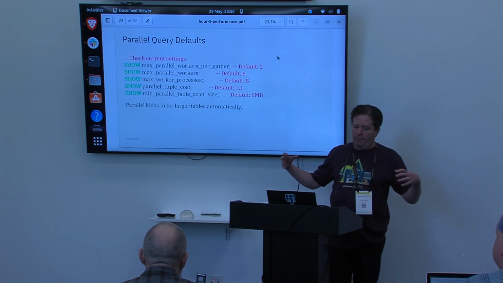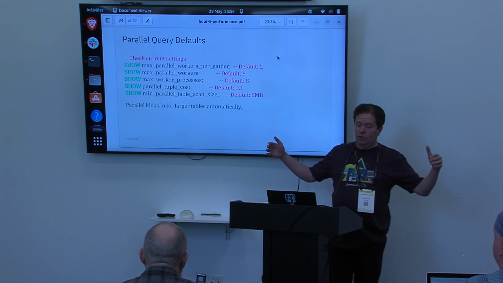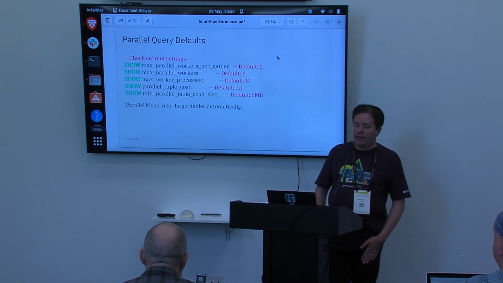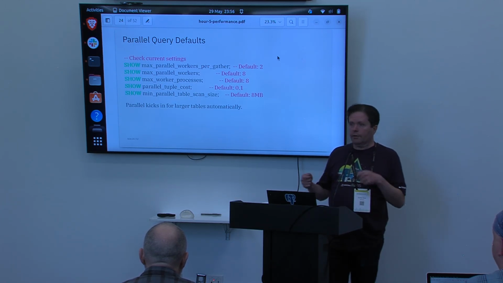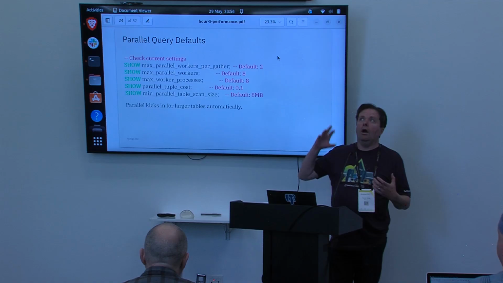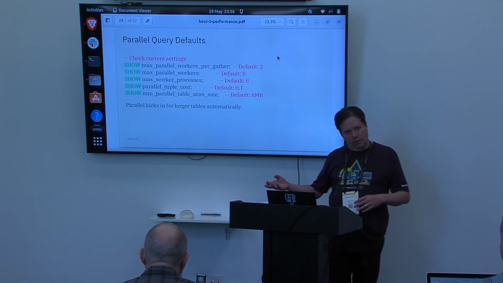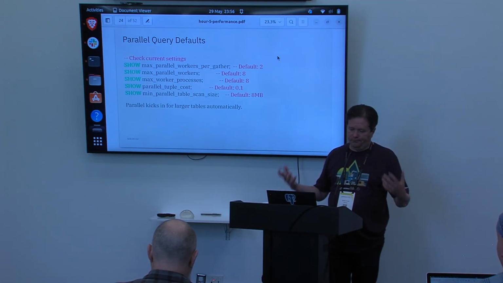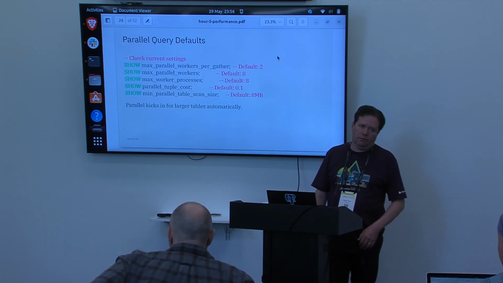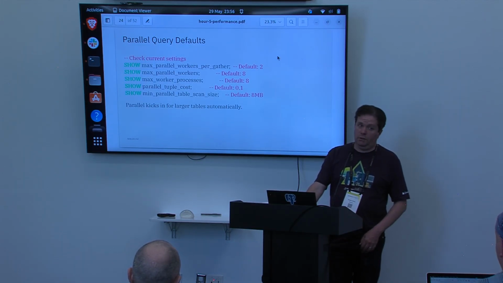How many parallel workers can you start in a single operation? How many can you start overall? And we again come to the cost. If we are doing this in parallel, what coordination overhead do we add to the cost estimate for having done that parallel scan, and at what size table do we believe it's worth it?